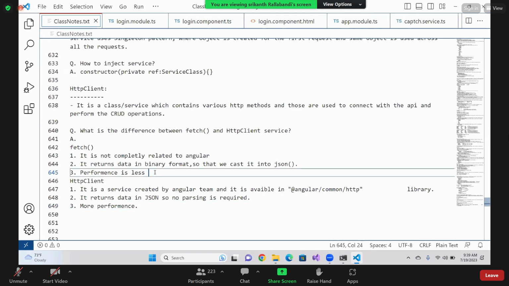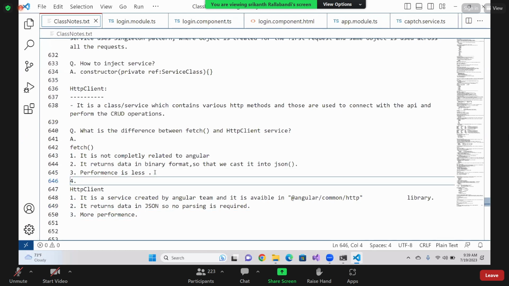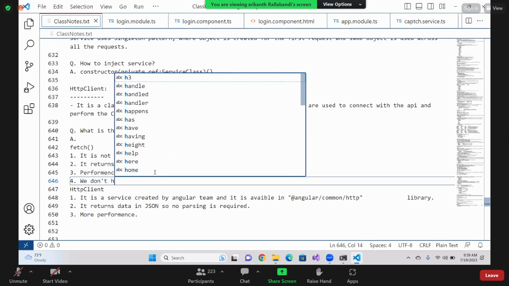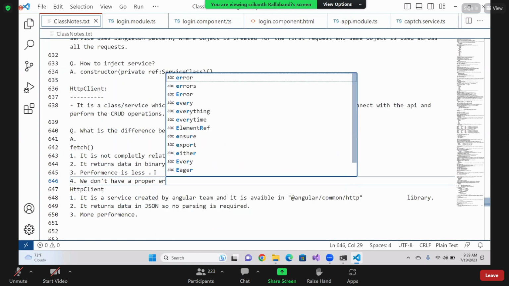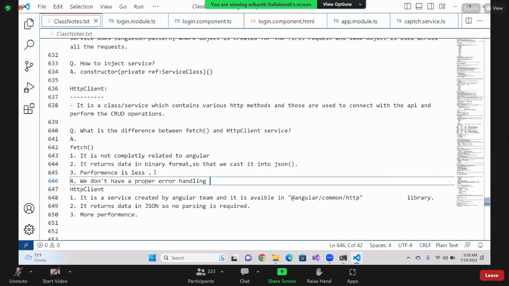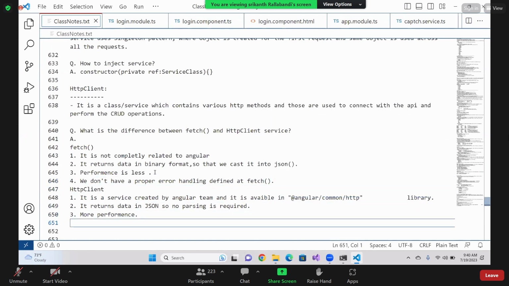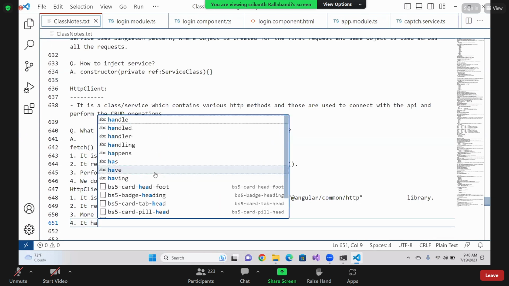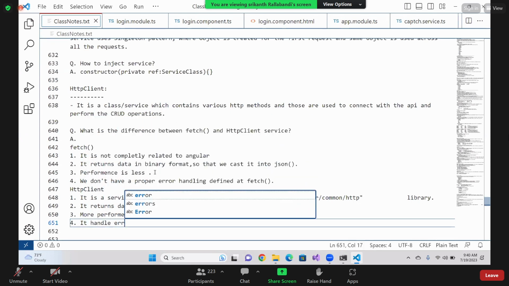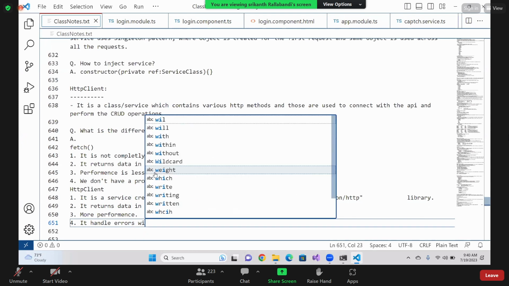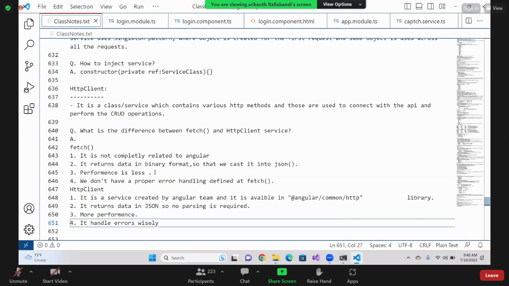And at the same time, the fourth point is that we don't have proper error handling defined in fetch. That means fetch does not have proper error handling, but coming to HTTP client, it handles errors wisely. You can handle errors here in a proper way. We have a couple of features available.